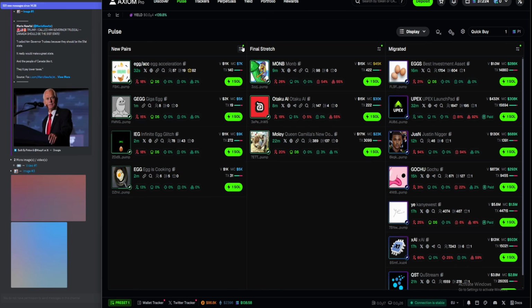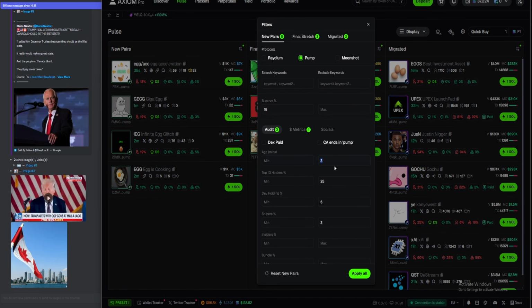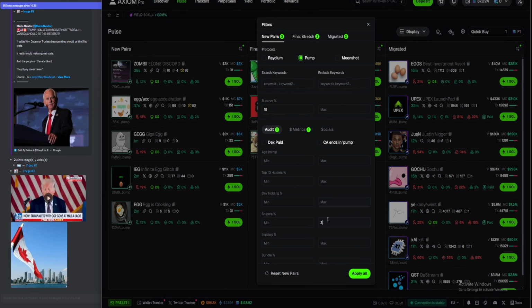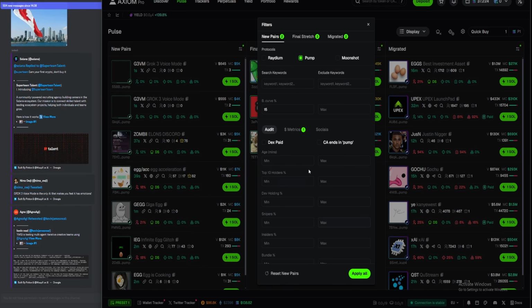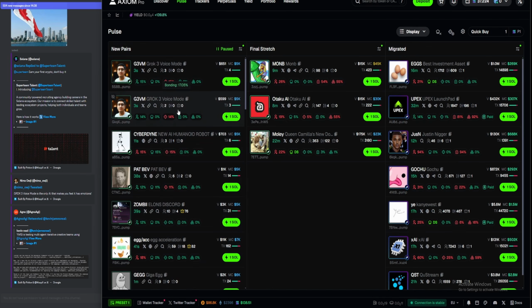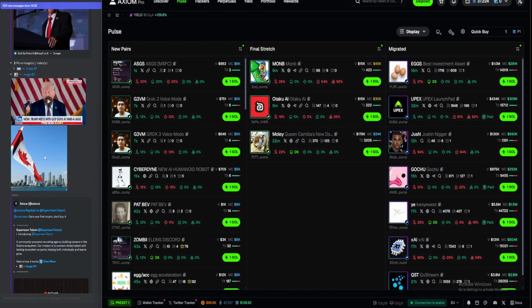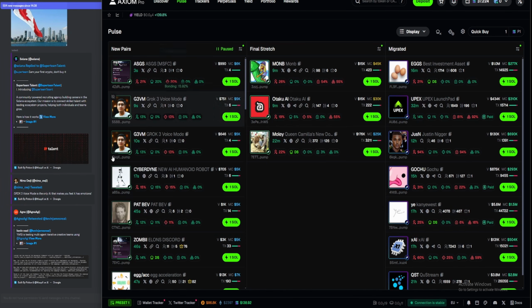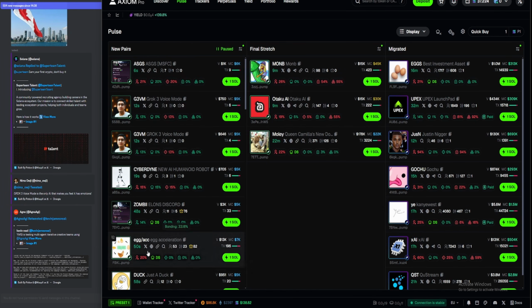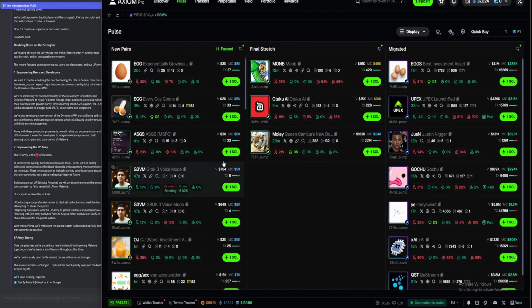If you have more experience, I personally don't use any filters on the new pairs because I can filter everything with my eye and I don't want to be missing out on anything. So when something pops up quickly on the left side, like any hot news, I'm going to be first to notice and I'm going to see it right there. But for beginners, I definitely recommend you to use some filters and it's going to be much easier if you're just starting out.